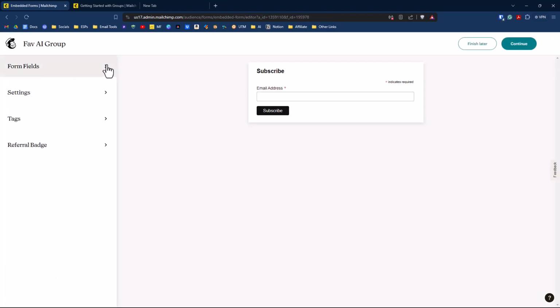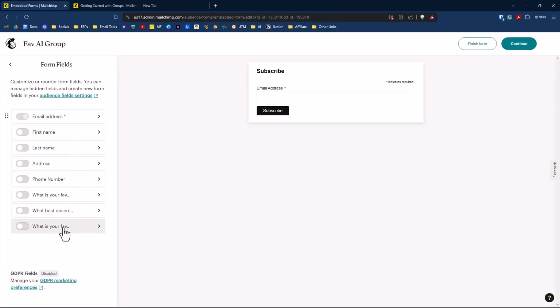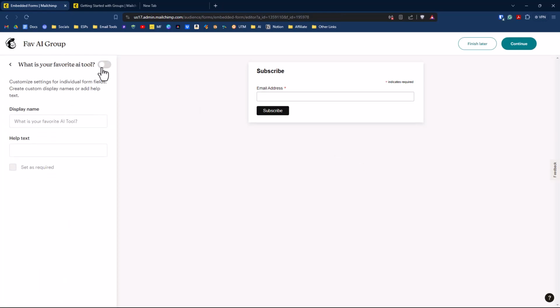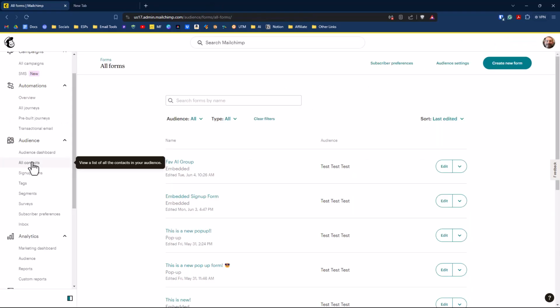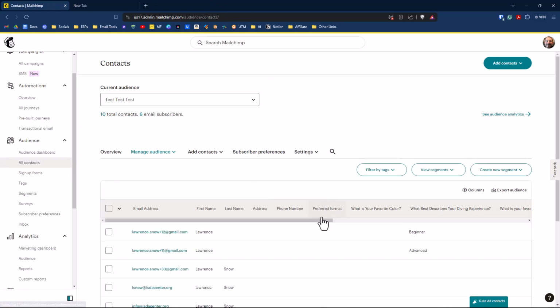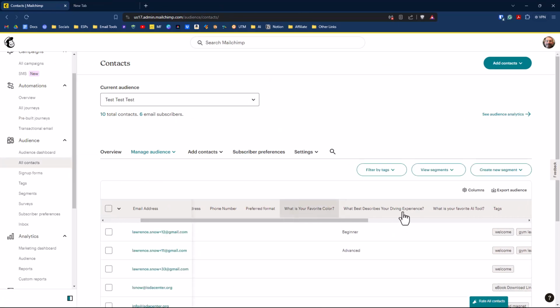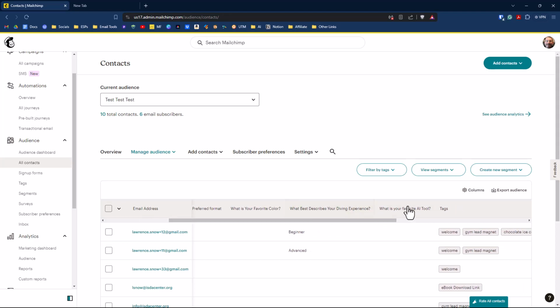And then for the form fields, we'll have this one down here. What is your favorite AI tool? We'll turn that on and we'll see it appear in our signup form. And then we can click continue, we can embed it, we can share the link, all that good stuff. We'll click on finish for later. But once you've added groups, we can go back to all contacts and you'll see them up here in the columns. So right here, what best describes your diving experience is right there. What is your favorite AI tool? The one we just created is right here.